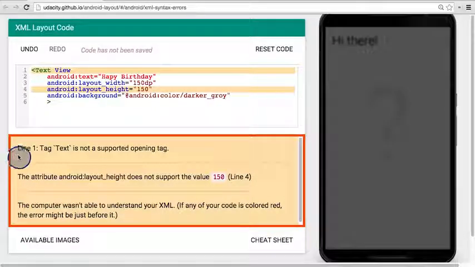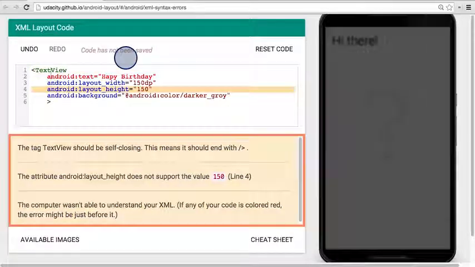Let's start by reading the first error. It says on line 1, the tag text is not a supported opening tag. So if we look at the line numbers, line 1 corresponds to this one. And indeed, we see that the view name should be text view without a space there. And it should be camel case as well. So the capitalization is correct, but we need to get rid of this space.